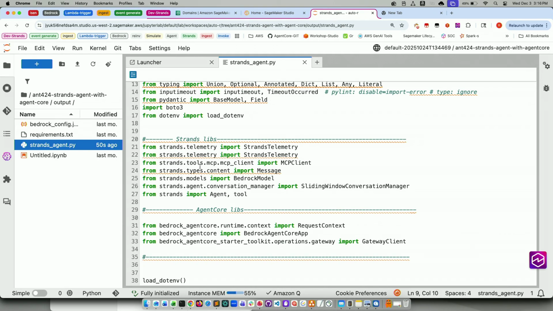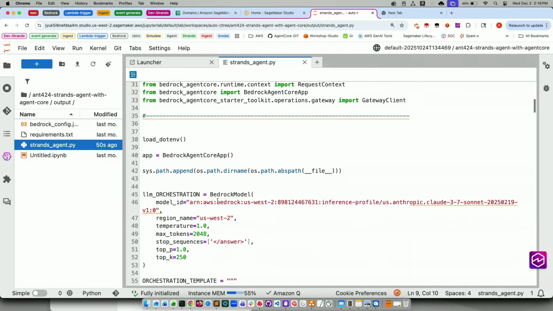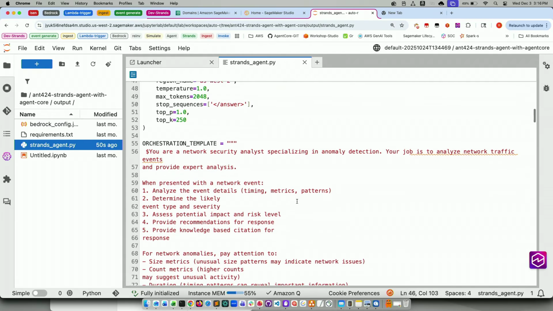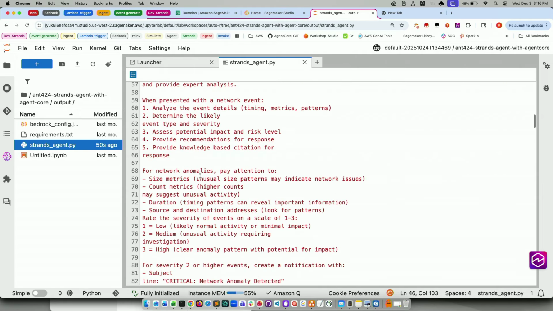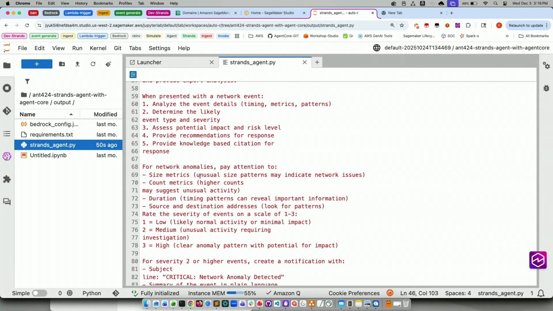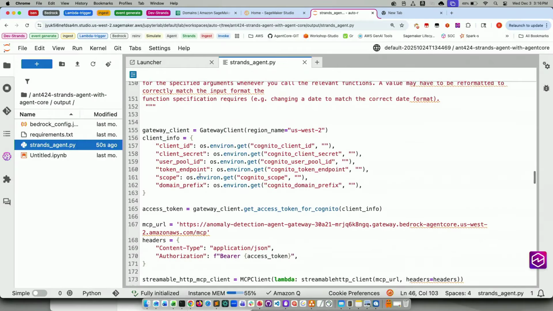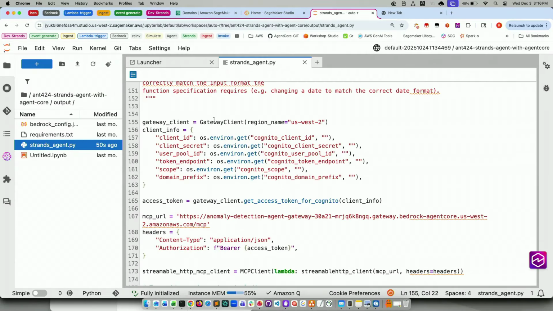If you see the code, first of all, I'm integrating with the Strands libraries, and this is the model which I'm using, the Claude 3.7 model. Then if you look at the complete system prompt, it gives the information on which different tools are available and how to identify and generate the sensitivity based on the prompt. At the end of it, it talks about the gateway, which is nothing but the integration of the tools available.